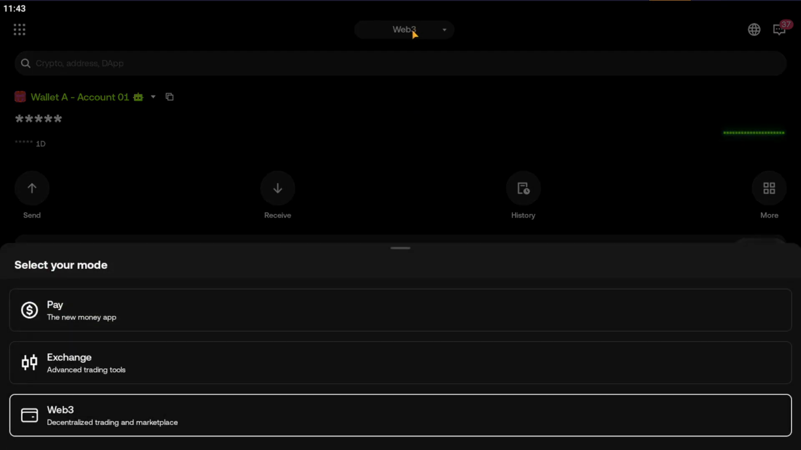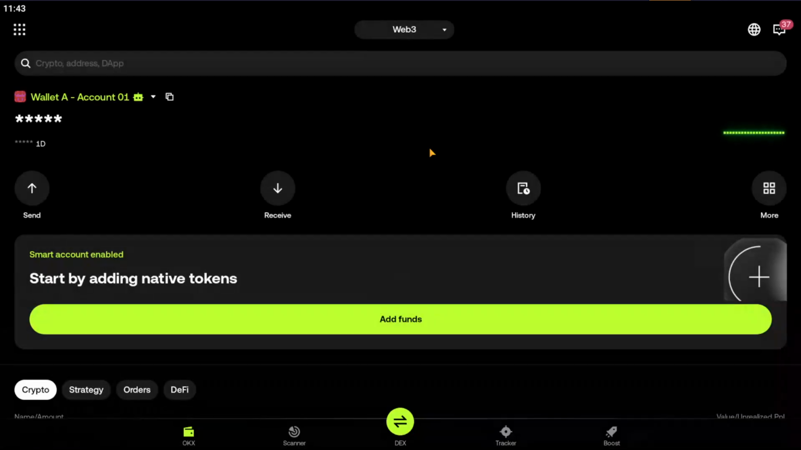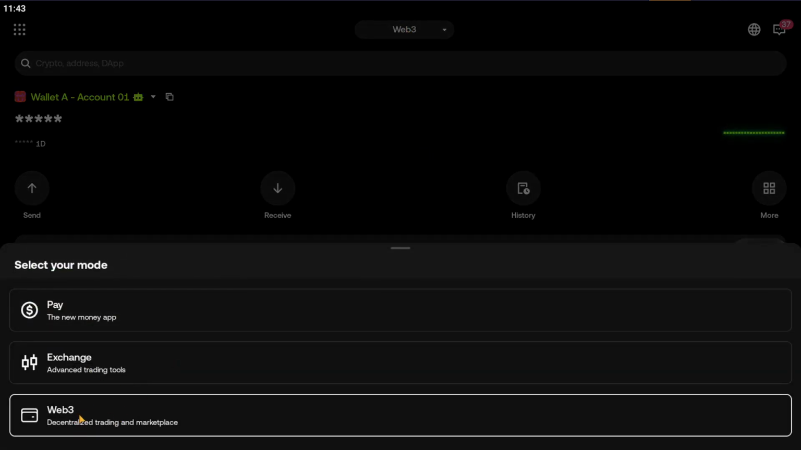Once the app is open, look towards the top of the screen where you will see a toggle switch. This toggle allows you to switch between the exchange and wallet modes. Make sure to switch it from exchange to wallet to access your wallet features.